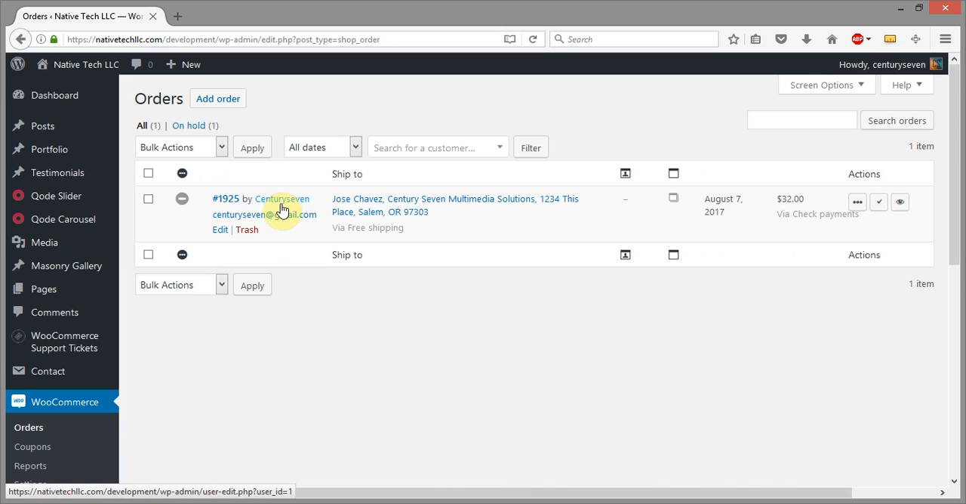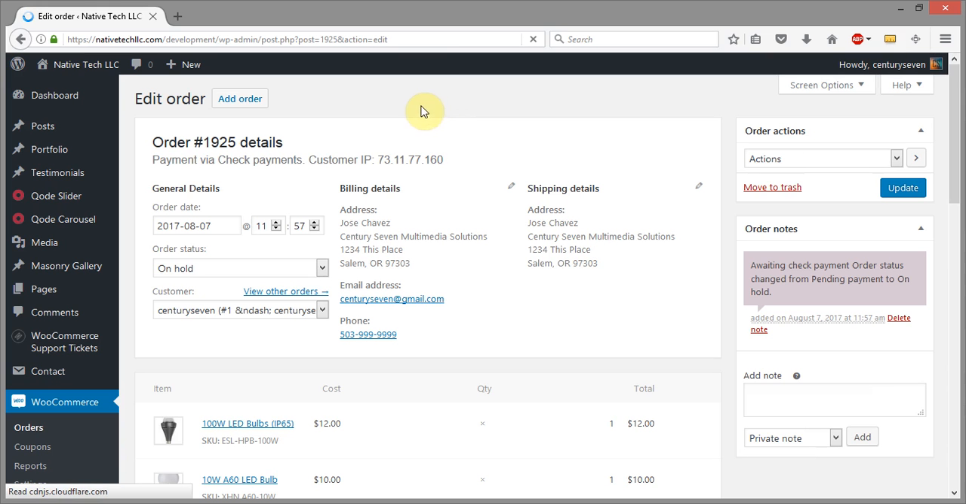You don't want to click on any of these. These will take you into the user interface to go ahead and edit the user. This will allow you to send an email directly to them with your computer's email system. This right here, the number of the order, is actually what gets you into the main order edit screen. So that's what you're going to want to click on right here, just the order number. Click on that. That will bring you into the main order screen so you can take a look at the details of the order.